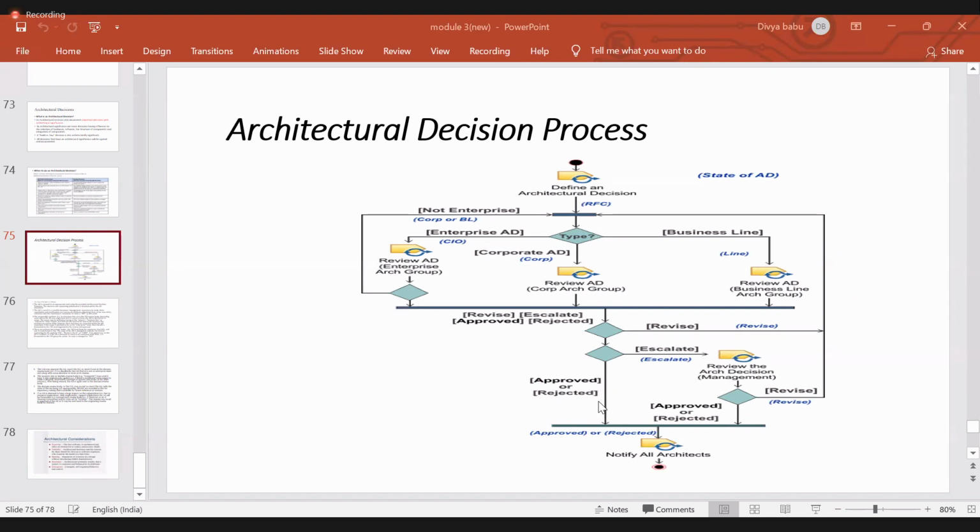Once it is approved, it will notify the architects directly. So this is the architectural decision process. It's an iterative process.